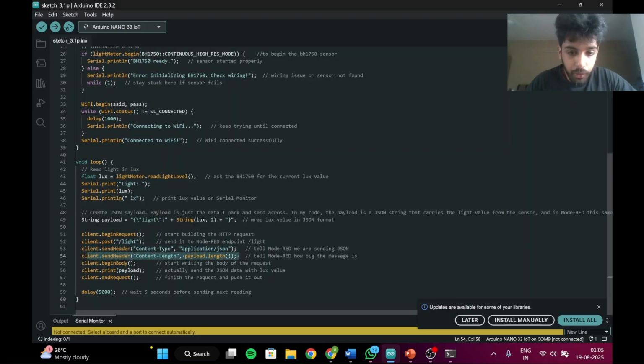Okay, so here you can see the next line will tell the length, like how much is the length of the data in the JSON which is sent to the node. Here we start writing the body of the request, and then actually send the data with the lux value, and at last we just end the request and wait for about 5 seconds, and this whole process is under the loop function, and this whole thing will be repeated again.